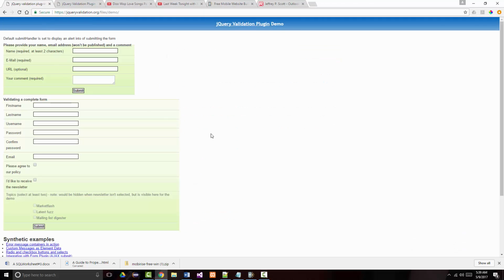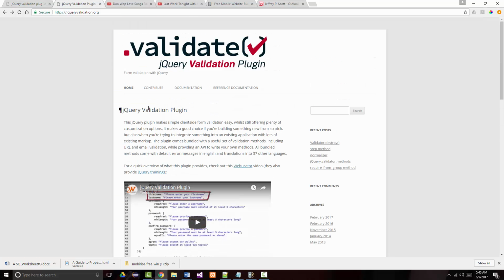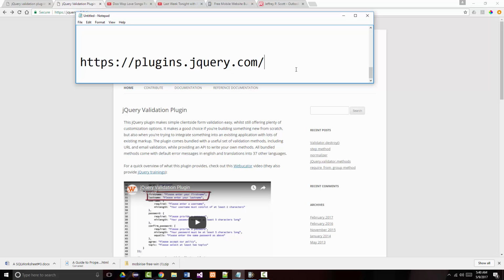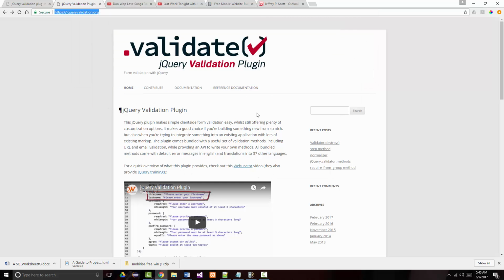One of the better known plugins is a plugin that's called Validate, and it's the jQuery validation plugin. If you go out to the site that's shown right here, again, sorry, I'm kind of deluging you with a bunch of URLs, but if you go out here to https://jQueryvalidation.org, all right, that brings you out to the site right here.